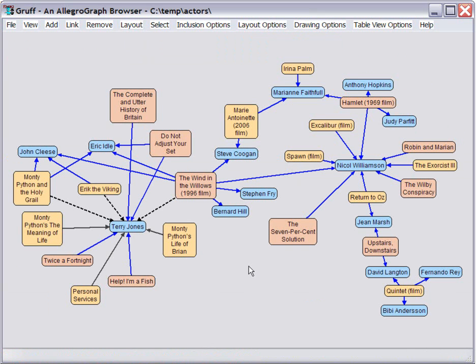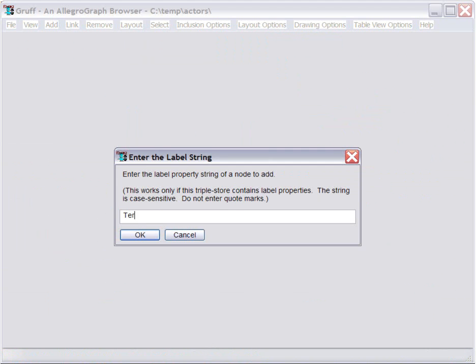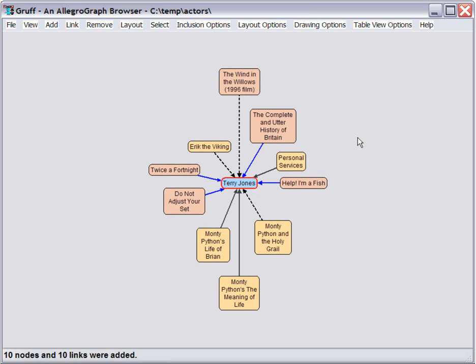Now you can build a visual graph similar to this one incrementally as you browse through a triple store. For example, if I begin with a blank display, I can add an initial node for the resource whose label is Terry Jones. I can then add additional nodes that are linked with Terry Jones by particular predicates. In this example, I've already requested the director predicate and the starring predicate. So these are some films that Terry Jones either directed or starred in, and the dashed line actually means both.